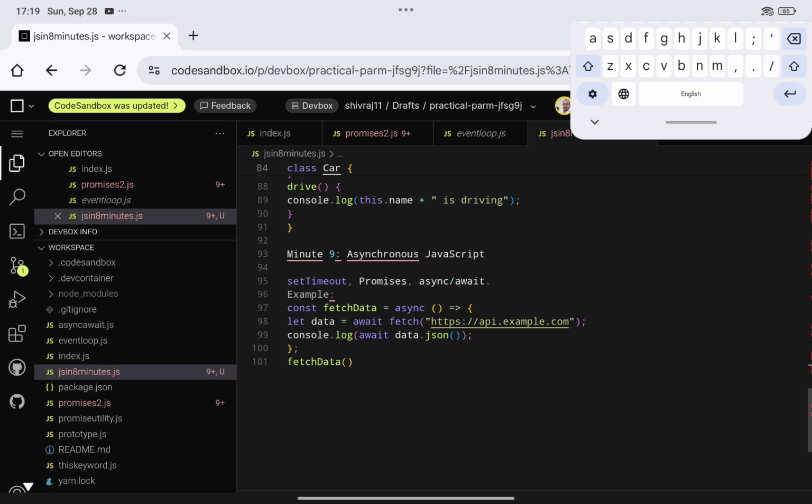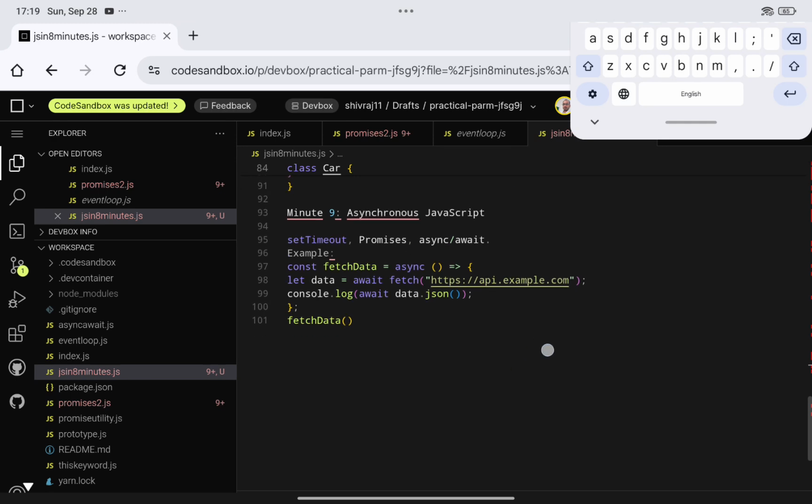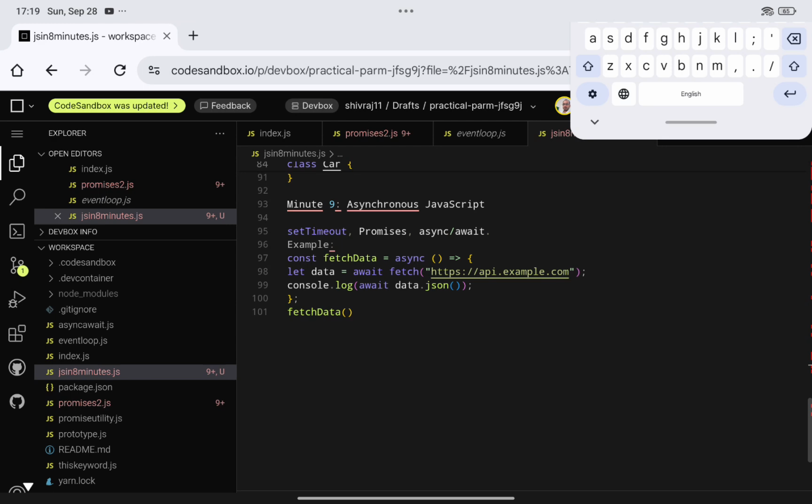And finally, async JavaScript. What is async JavaScript? It is how you handle asynchronous code in JavaScript. Basically we have setTimeout, promises, async and await. Each API that you call gives you a promise. The latest way to handle it is async and await. Always remember, an async function will return you a promise.